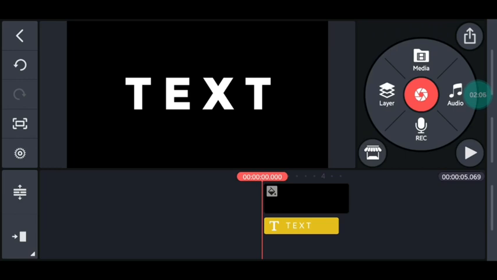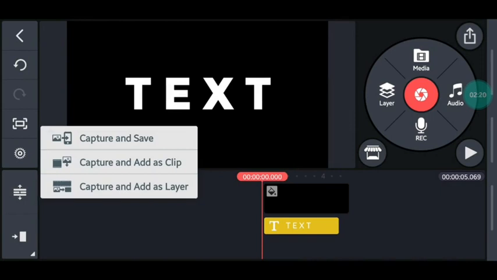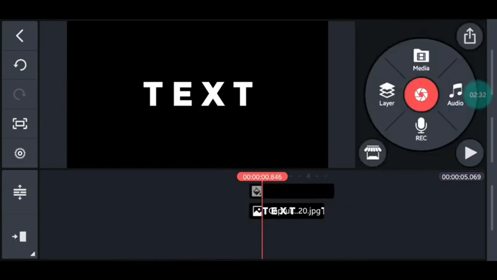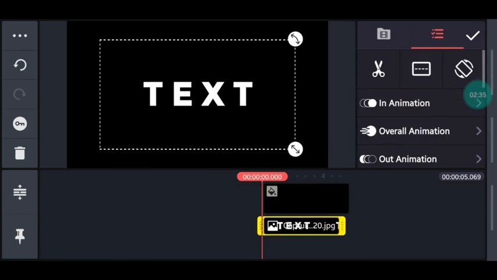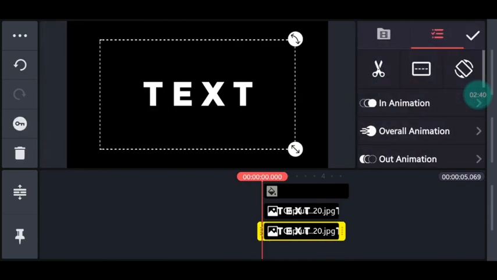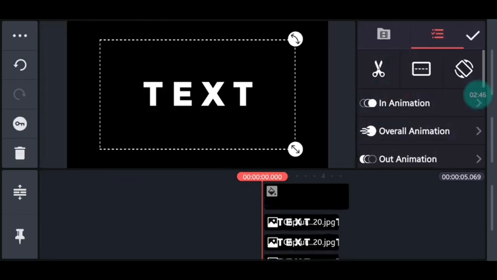So the next thing I'll do is come to this particular place and screenshot it. I'll screenshot it and save, capture and save, or capture and add as a layer. That's what I'm going to click on now, and I'll click on the text and delete. So I have captured it as a layer here. You understand? So the next thing I'll do is duplicate it. I have 4 letters there, so I'll have to duplicate it 4 times. So I have 4 of them here.